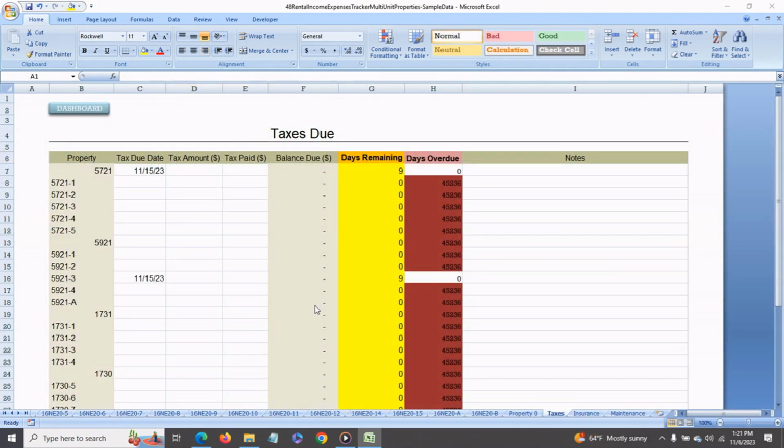There is also a taxes due tab where you can record the tax due date for each of your properties, and depending on how many days are remaining, you're going to get this highlighted in colors, and it will also show you the number of days remaining. So say your tax due is November 15th, the number of days remaining is 9. You can put in whatever is the tax amount due and how much you've paid, and it'll automatically show you the balance due. Say your tax due date is actually December 10th. You will see that the color changes because it's still quite some time to come.